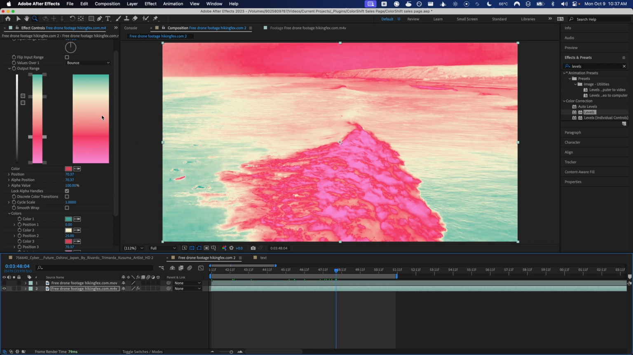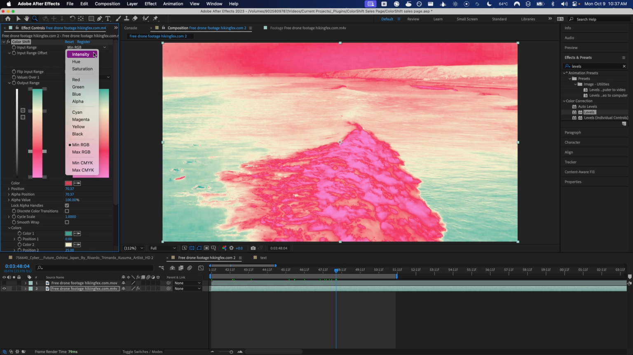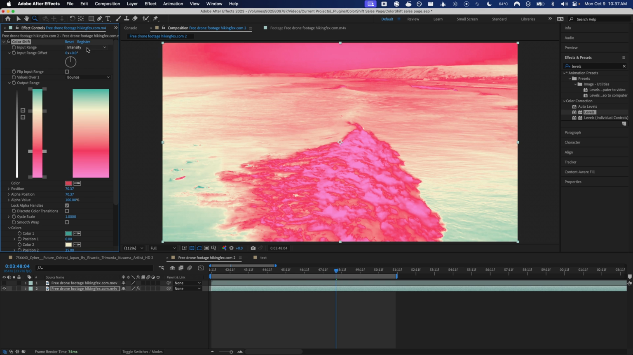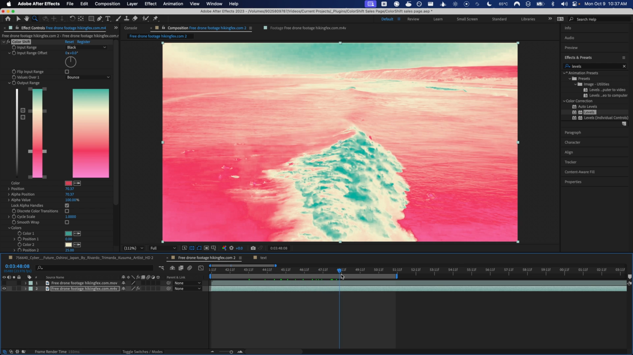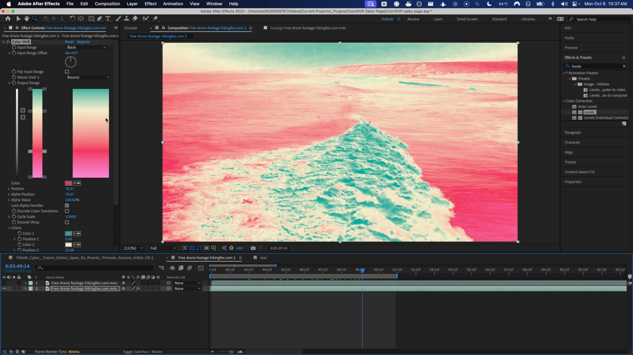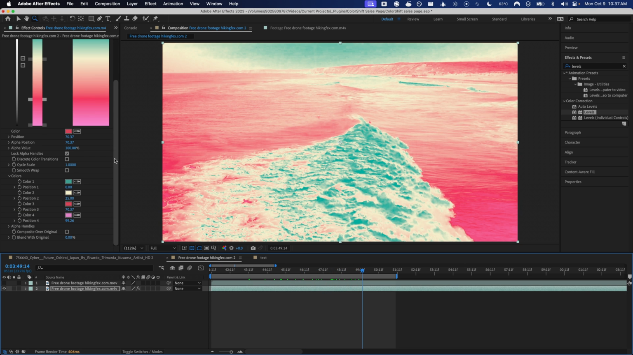Now, I think it looks pretty cool already, but I wanna try some different input range options. We could see what intensity looks like, maybe black. I think that looks pretty neat. And this gives me a chance to talk about some other aspects of color shift.